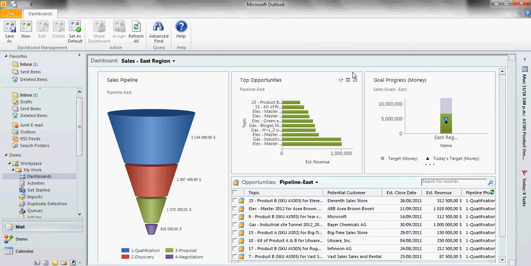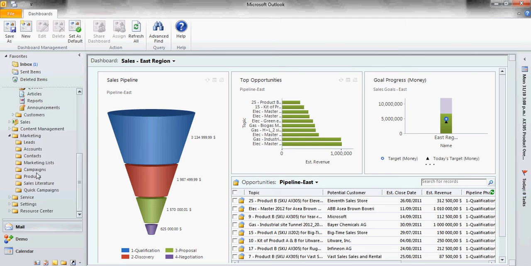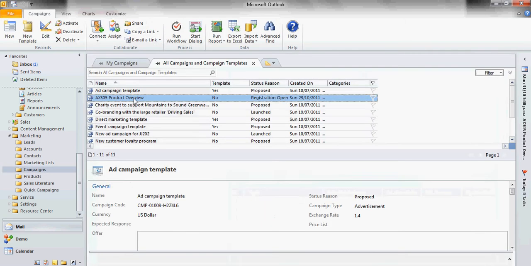So I'm now going to change hats again. I'm now a sales representative. So my role is to convert the leads that were created from this marketing campaign into sales opportunities, and further down the line into quotes and orders. So I have been given access to this particular marketing campaign here, which is the AX305 product overview. And I have been asked within this campaign to follow up on the responses we received.